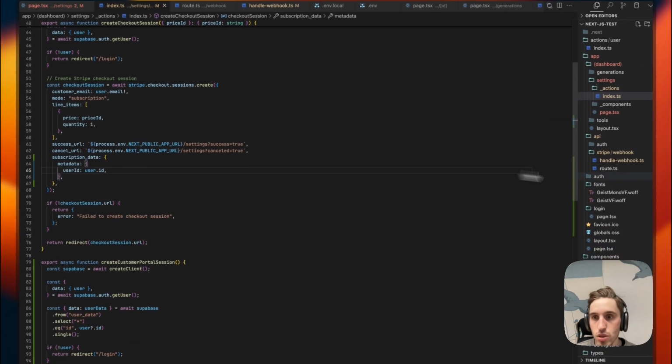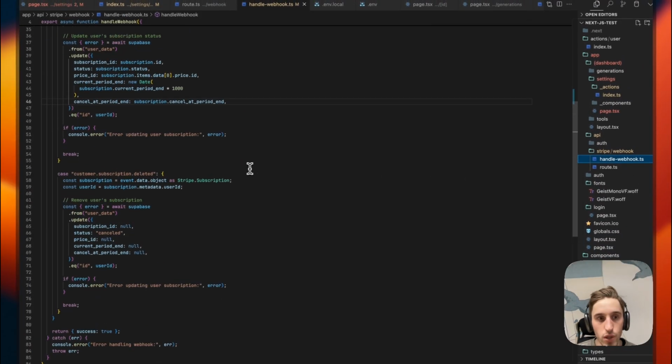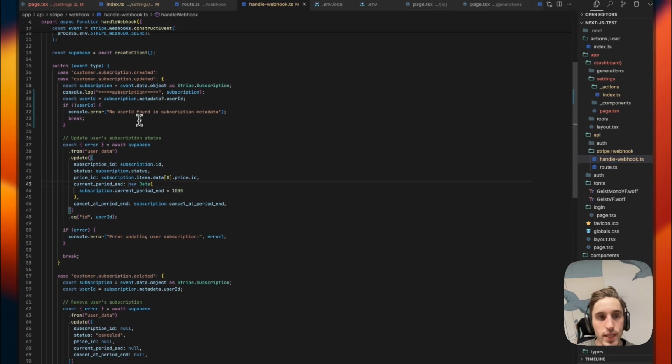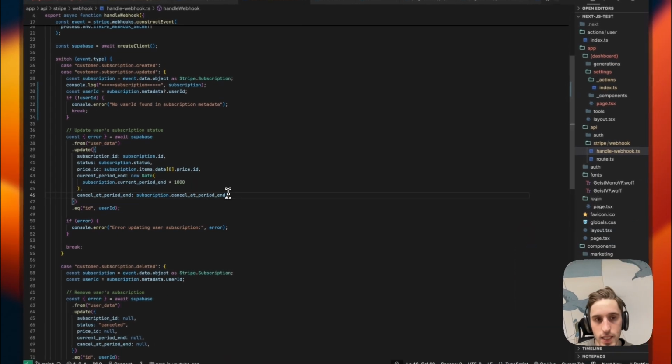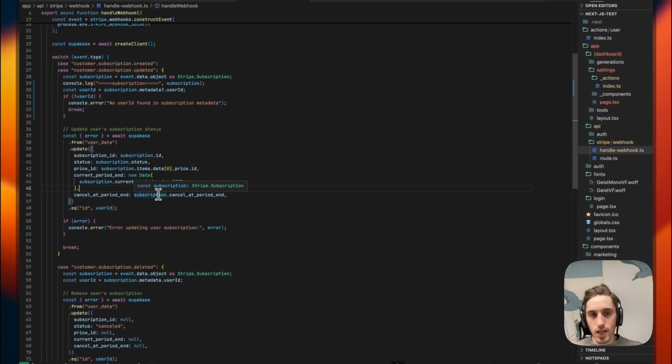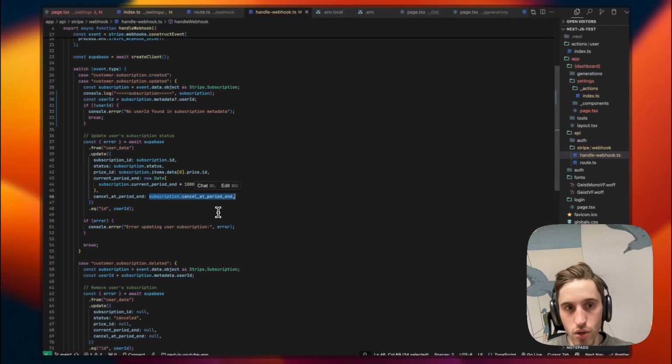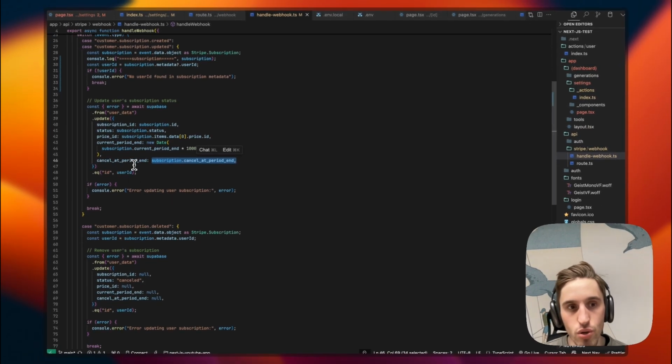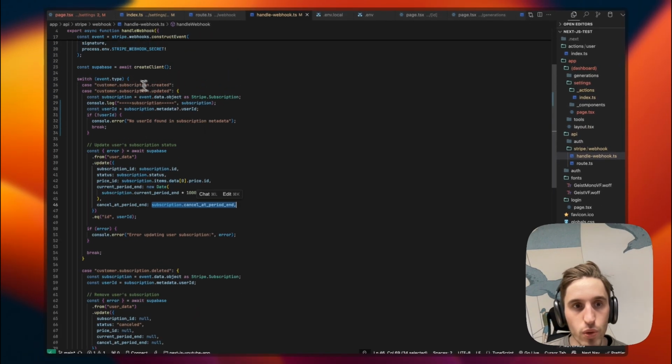Inside the handle webhook it's basically all the same. What I've changed is the current period end and cancel at period end. Instead of the timestamp I previously showed you, I just made a mistake. It should be just a boolean, because cancel at period end is either true or false. So just make sure it's like this. The webhook will just listen for events.